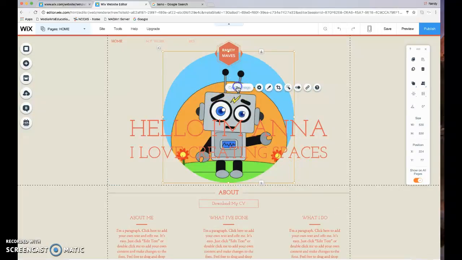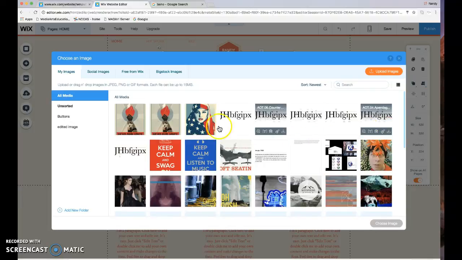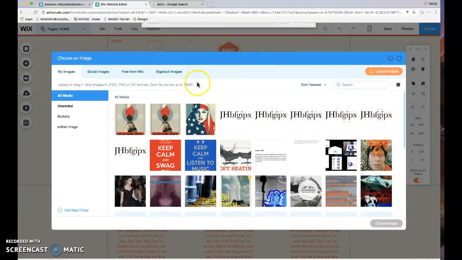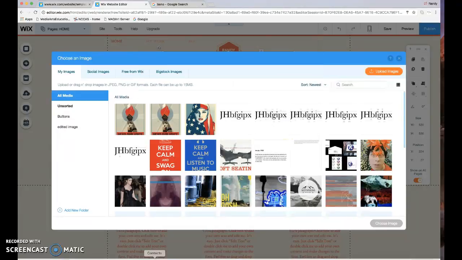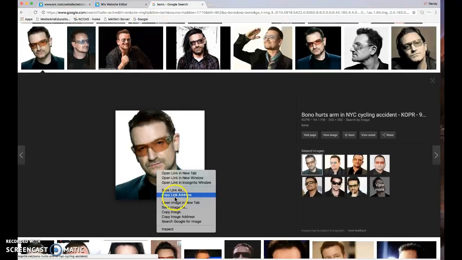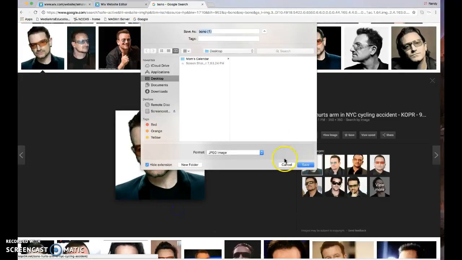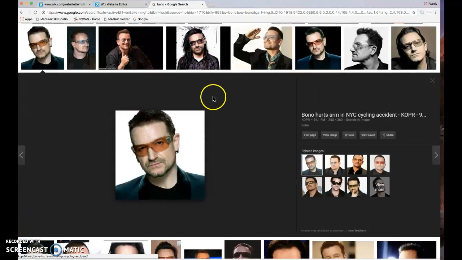If I wanted to change it, go to change him. But if I wanted to upload Bono in there, okay, I would go to upload images, go to my desktop. It's really straightforward. Oh, where did Bono go? It's not on my desktop. Let me do that again. I'll put it in my downloads. I'll put him in my documents. Looks like it's wanting me to put it in my documents or something. So I'll put it in here.